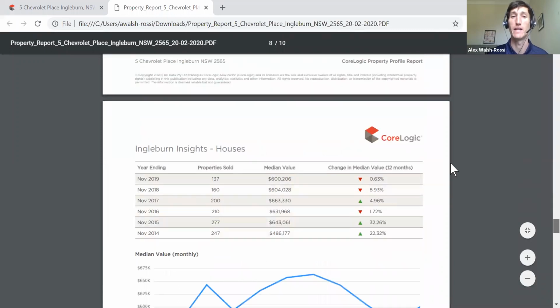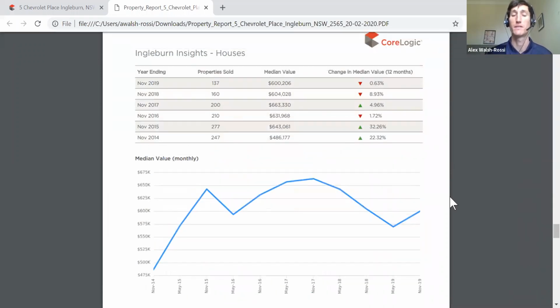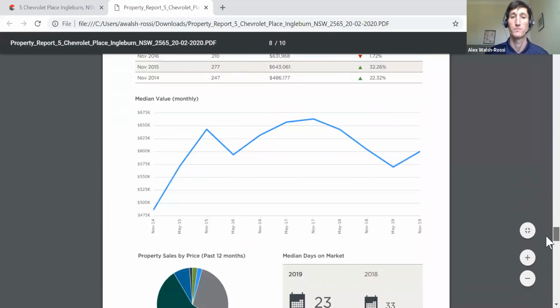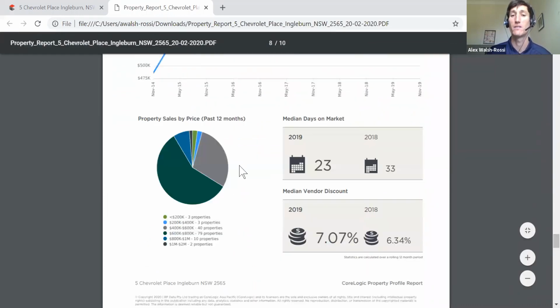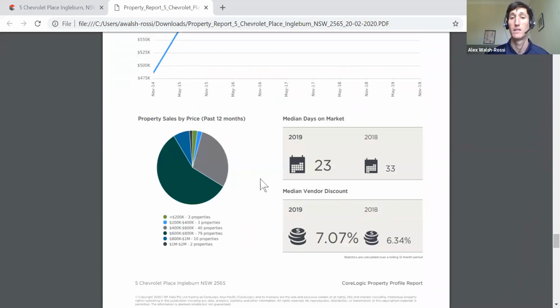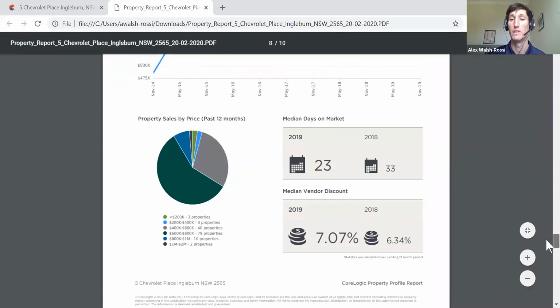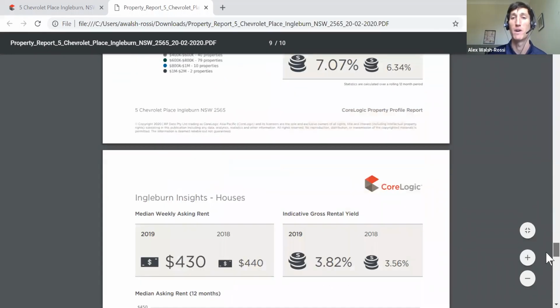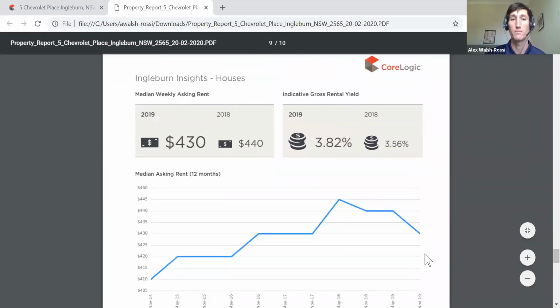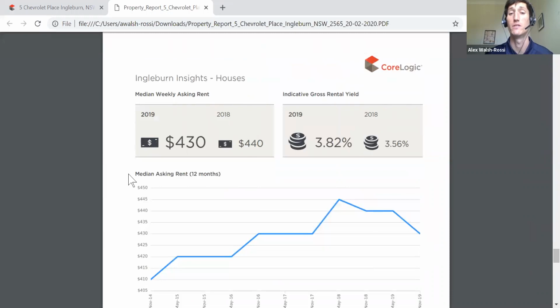And then your insights here again. So median value over the last 5 or so years. Your median days on market, how long does it take properties to sell in the area? Vendor discounting, how far are vendors or people selling their houses having to come down from their original asking price? So that's the vendor discount there. Really good indicator of market activity and market health. Your rental amounts, so what you can expect to ask for rent in the area, as well as your yield, so your yearly income on top of sale price as a percentage there, which is your return on investment in the suburb.